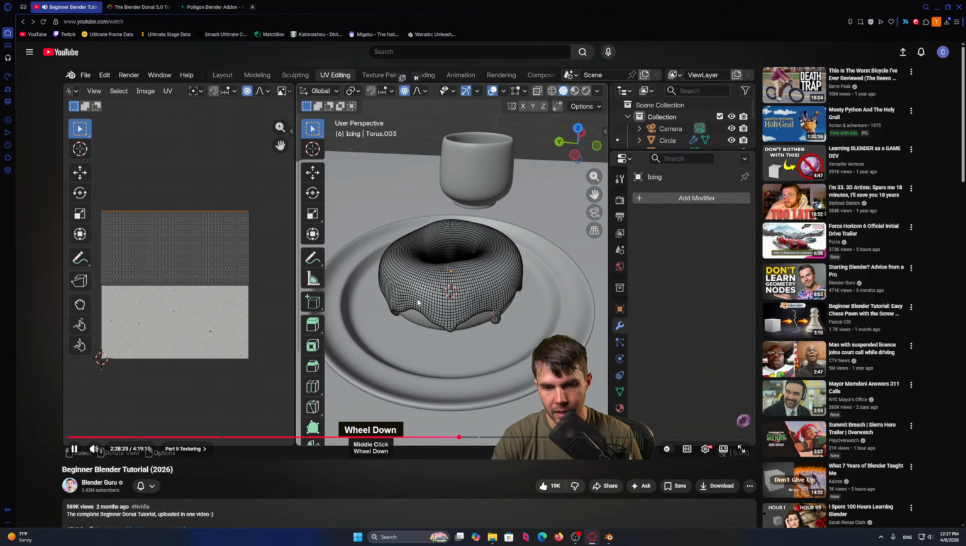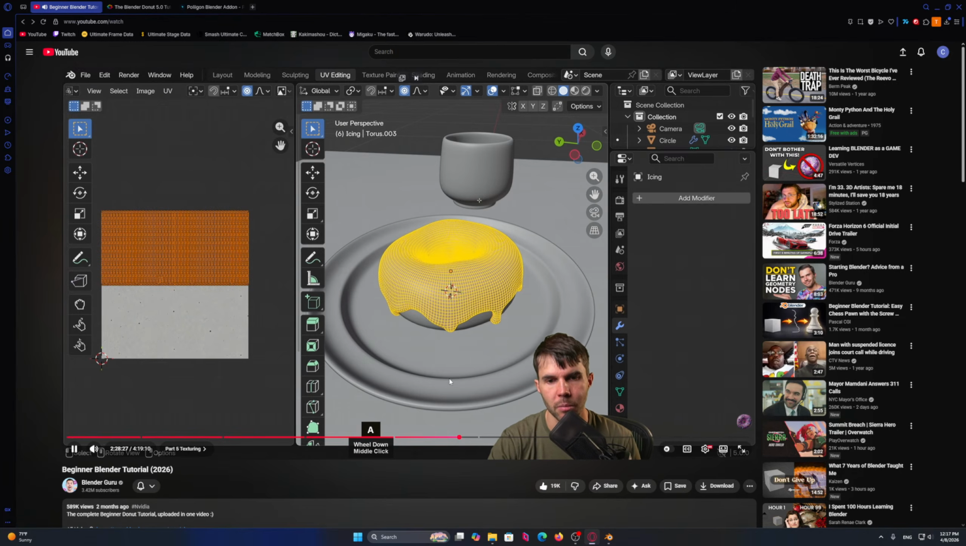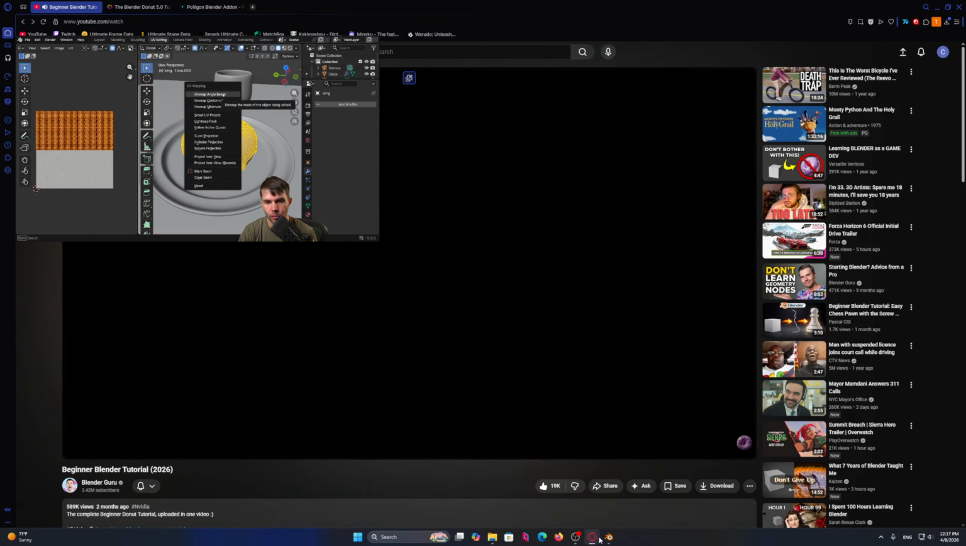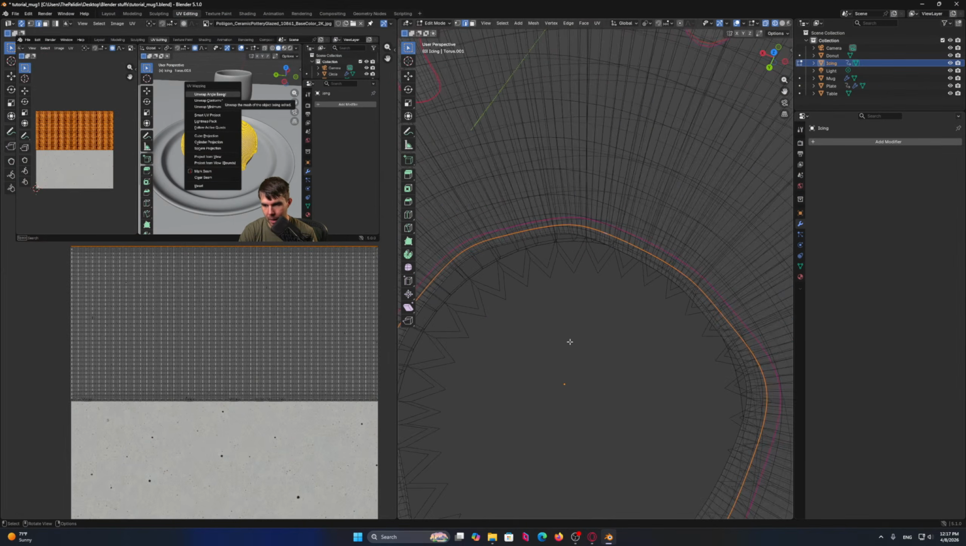Okay. Now that I've done that, select the entire mesh, and just like before, to unwrap it, it's U. U to unwrap and unwrap angle based. Now watch what happens.